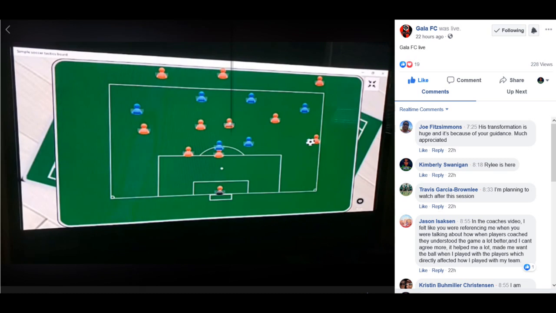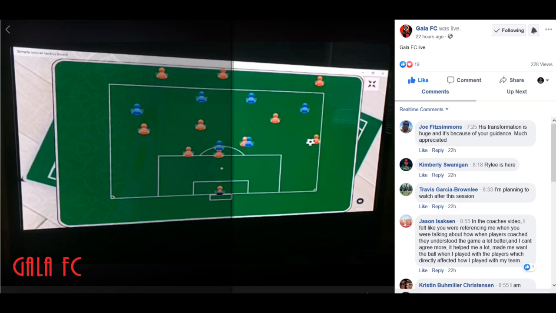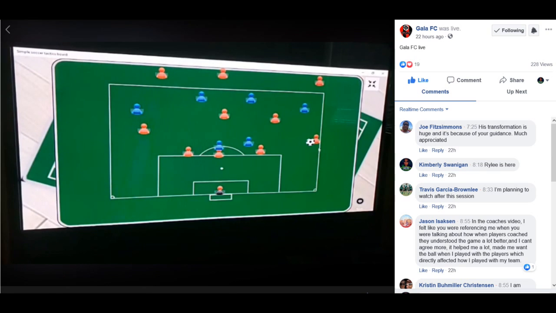Now, when he does that, one of the D-mids should be thinking, maybe I can drop, cover that area, and be here for the next through ball. Now, I want you guys to see what we've been talking about.